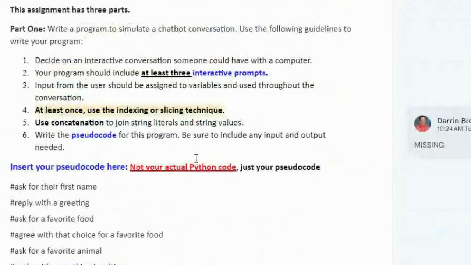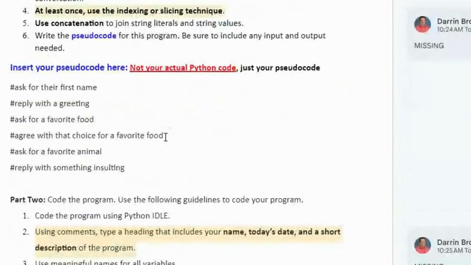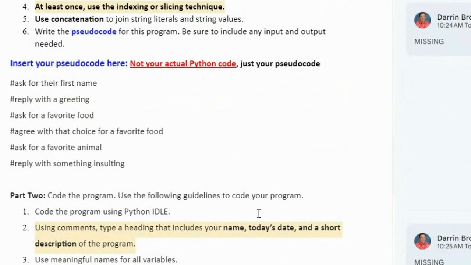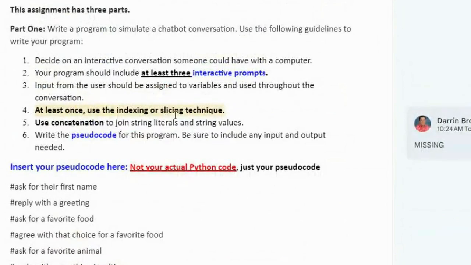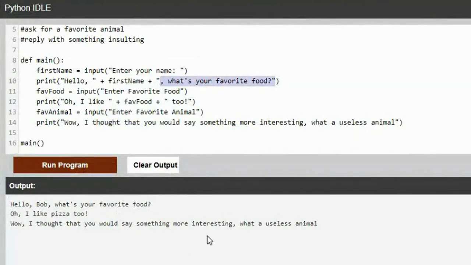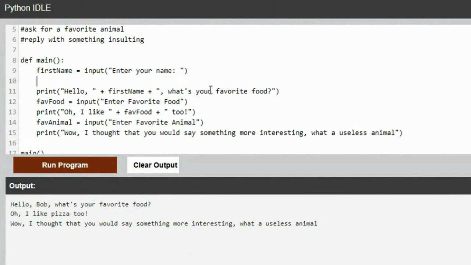The only thing, we just missed the indexing and slicing, today's date, name, short description of the program. So how could we do indexing and slicing? So that was from lesson 1.04, the lesson before that. So we could add something like, we asked for their name right at the beginning. So we could put another line in there that says print and something fun to do with their name.